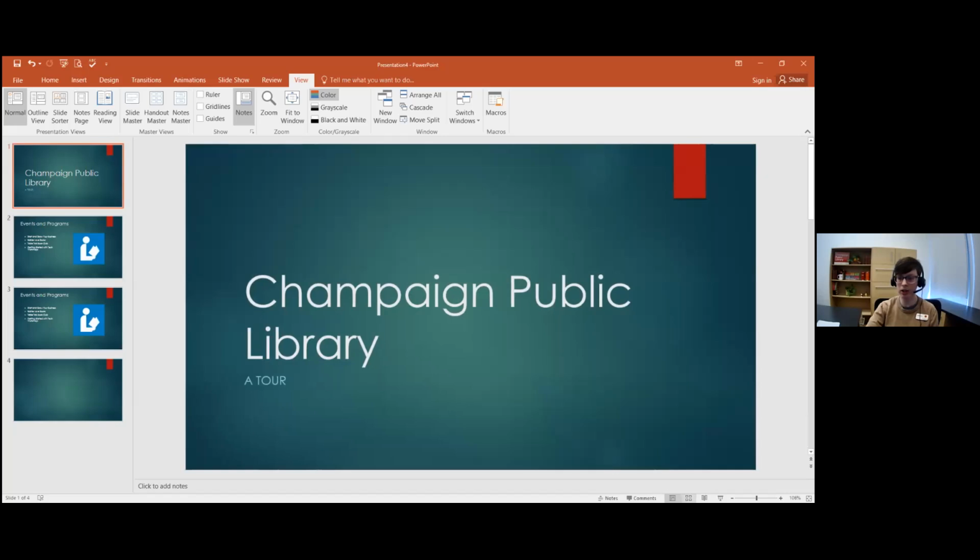And you'll notice there are a couple of other views as well down in the bottom right corner. I have a little tool that says slide sorter, so that would jump me into my slide sorter view. I have a reading view, and then of course I can click slideshow, which would jump me into my presentation mode.